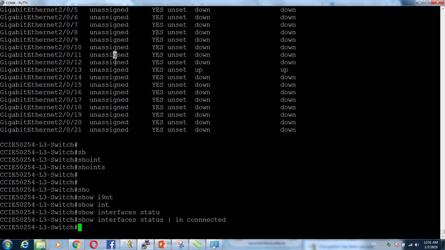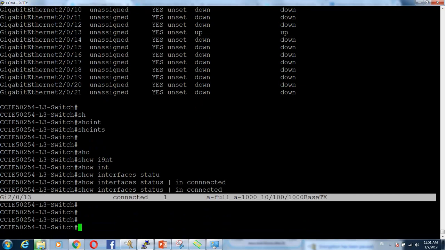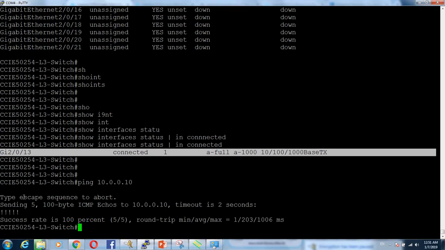It's not showing me connected. There must be a problem with my spelling. Okay, there's one port connected, which is port 13, which is my computer right now. If I ping 10.0.0.10, that's my computer, and I can reach it, no problem.